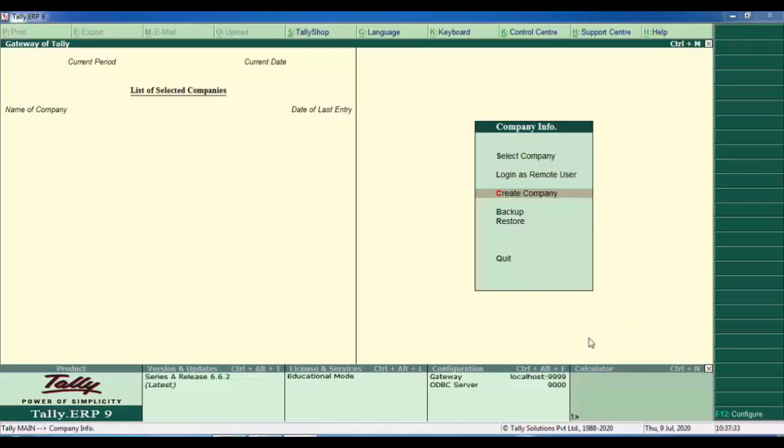Hi everyone. Today we will learn how to create vouchers for the cash transactions.